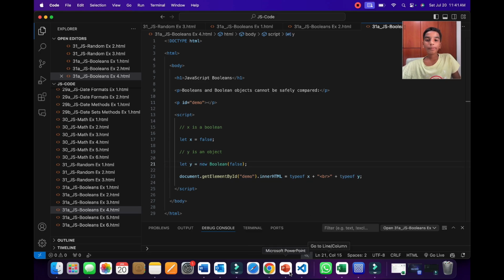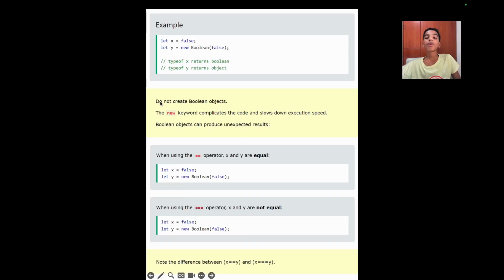Now let's go back to the PPT to learn more. Do not create Boolean objects. The new keyword complicates the code and slows down the execution speed. Boolean objects can produce unexpected results. When using the equal to operator, x and y are equal.